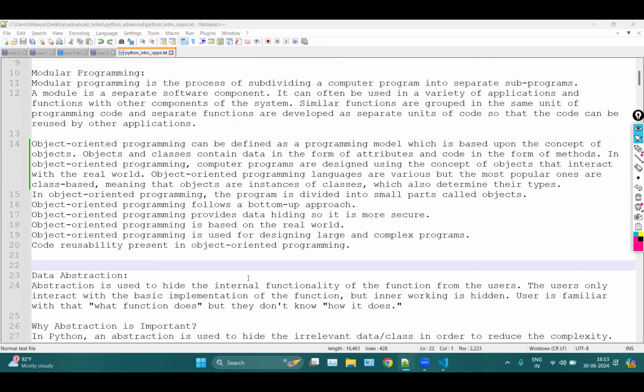So with the help of objects and classes, we can create any sort of data type. We can create our own data types. We can create our own functions, like large functions. We can create our own applications and so on. So OOPS is a very powerful and very important concept of any programming language, mainly the high-level programming languages.